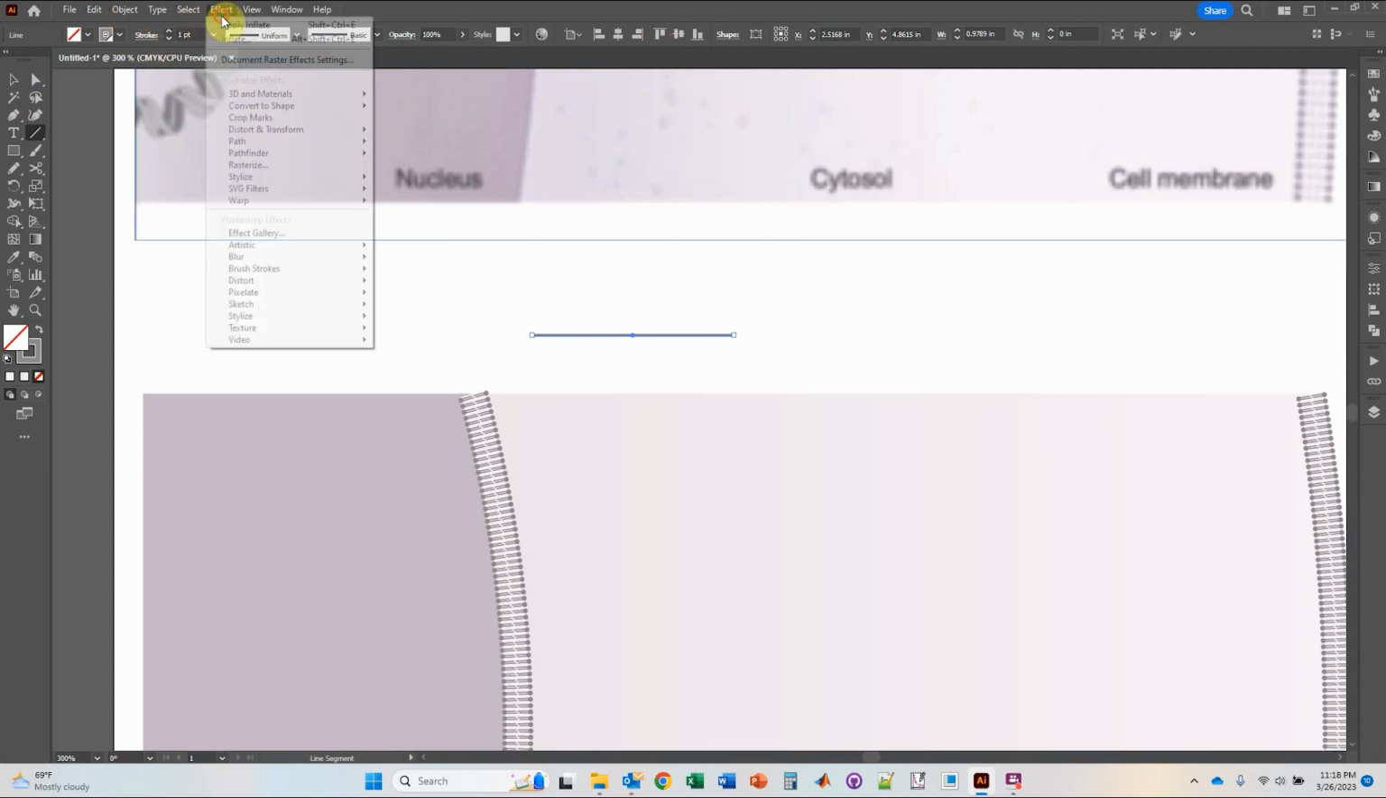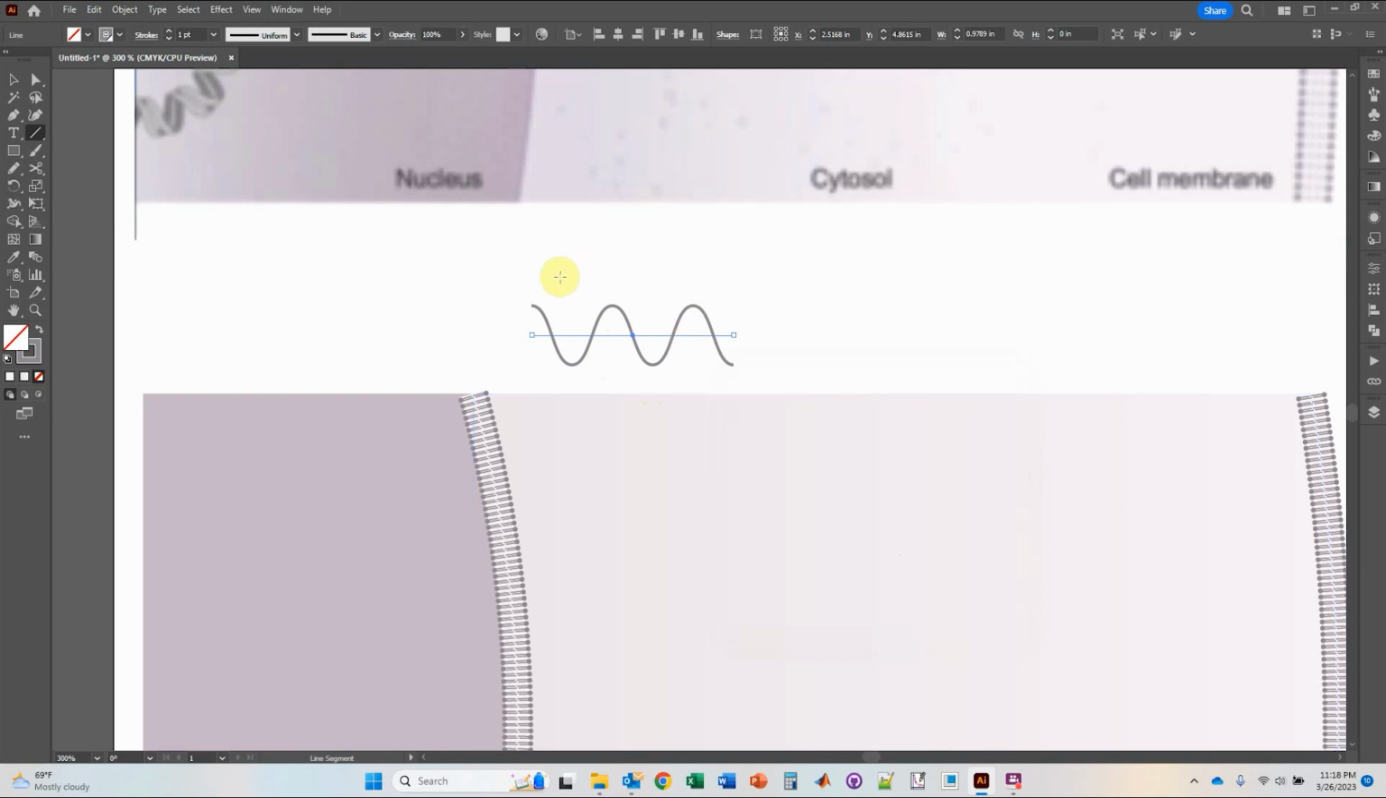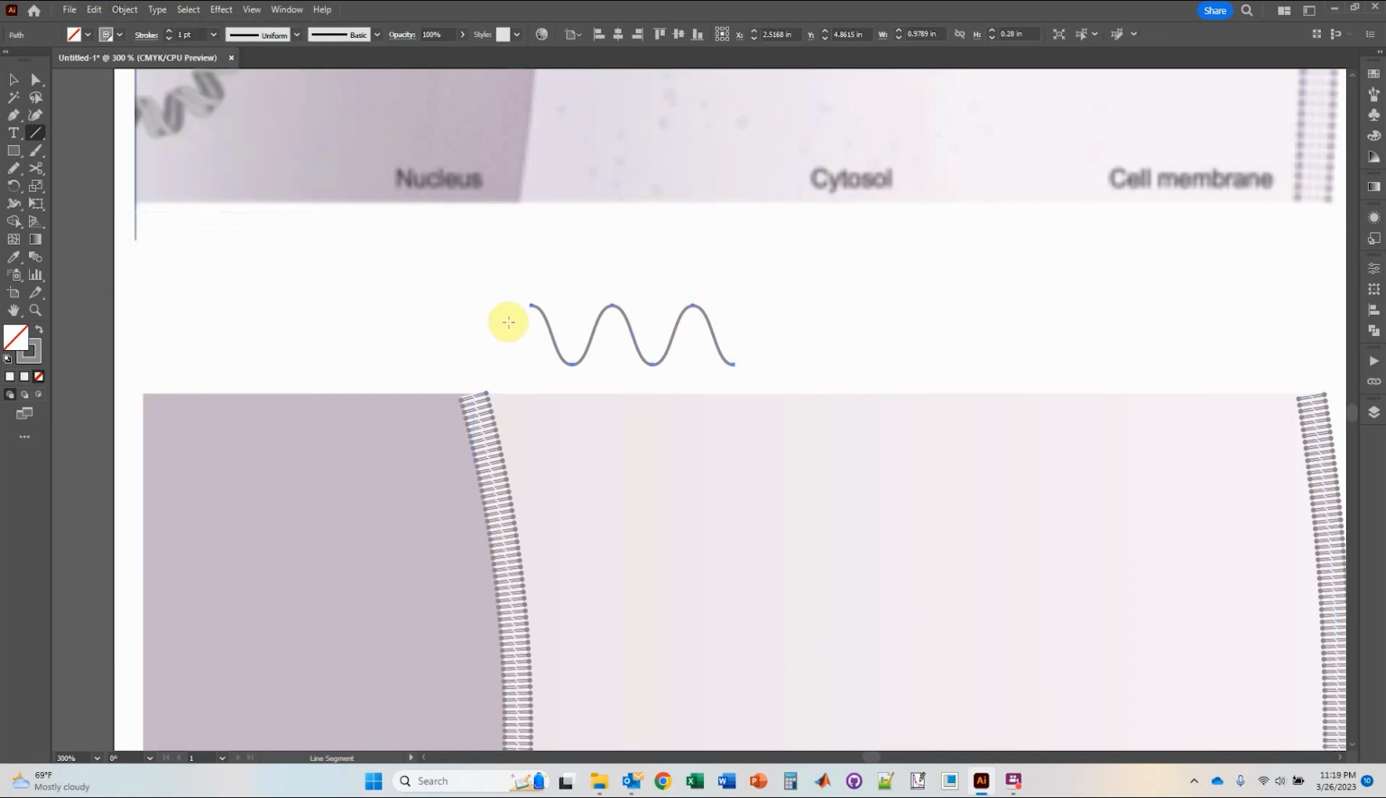Then I'm going to go over to Effect, Distort and Transform, and Zigzag. Do Smooth Color. We want at least 2 bumps. We're going to click OK. Go up to Object, and then we're going to expand Appearance. Now it turns into a curved line. Alright, now I'm going to hold the Alt key, drag it over, and let's do something about like that.